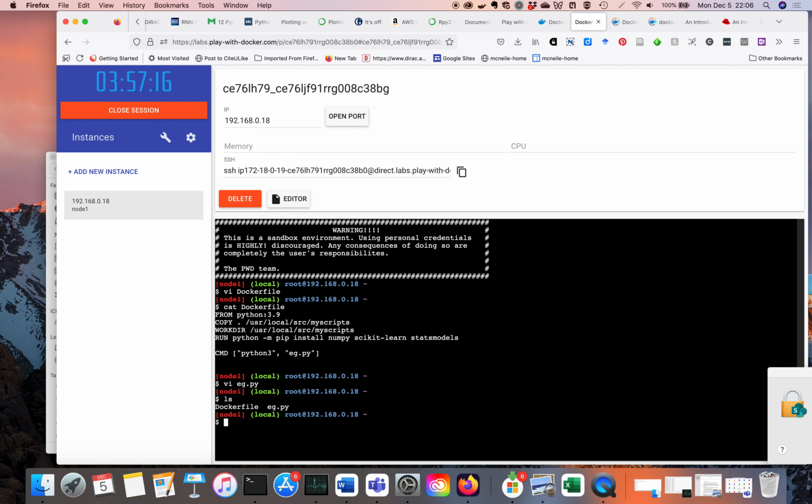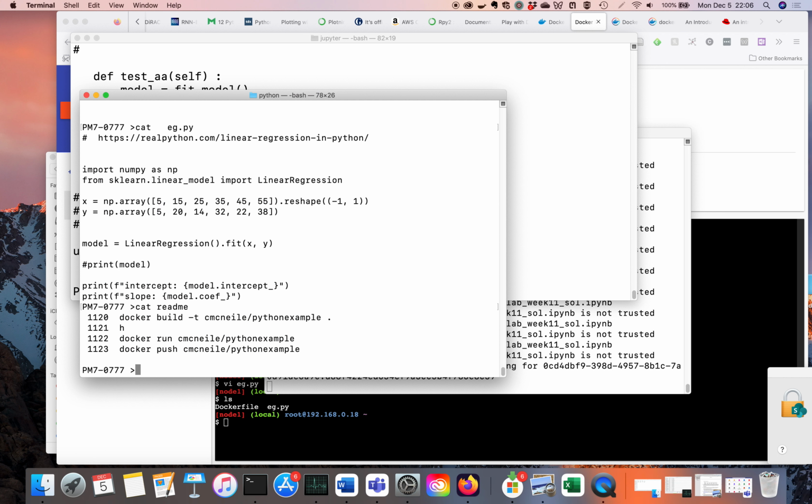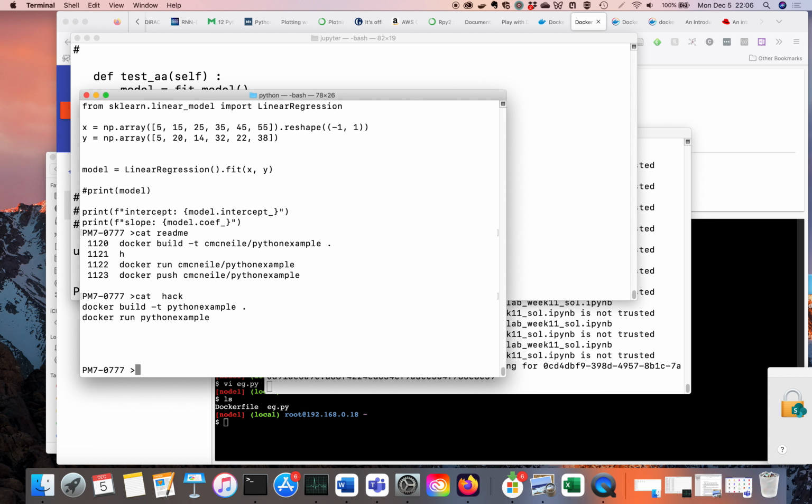And now I've got the files Dockerfile plus eg.py. So recall the Dockerfile gives me the information to tell Docker how to build the image, and eg.py is the actual Python script you want to run. And I'm going to cut and paste the commands, these things are on the Google Notebook.